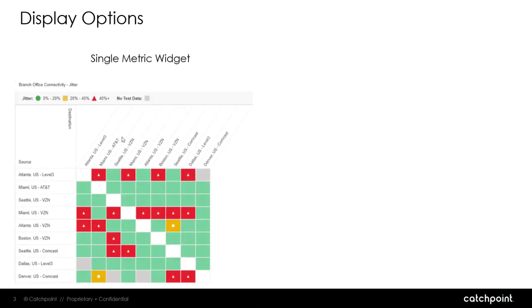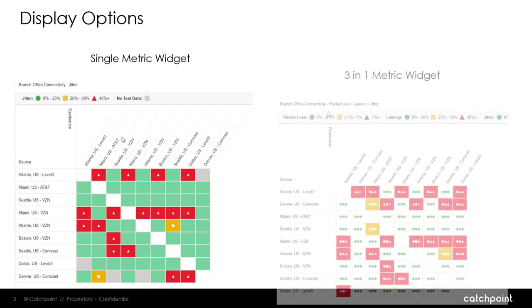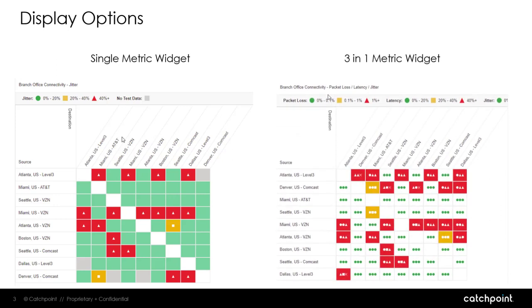As for displaying the information, you have two options. Build a widget to display one of the three metrics, so packet loss, latency, or jitter. Here I'm displaying jitter. Or build what we call the 3-in-1 widget, which displays all three metrics simultaneously for each location. As you can see, especially with the 3-in-1 widget, we're displaying a lot of information into a very small space. So let's go through the methodology behind these views.